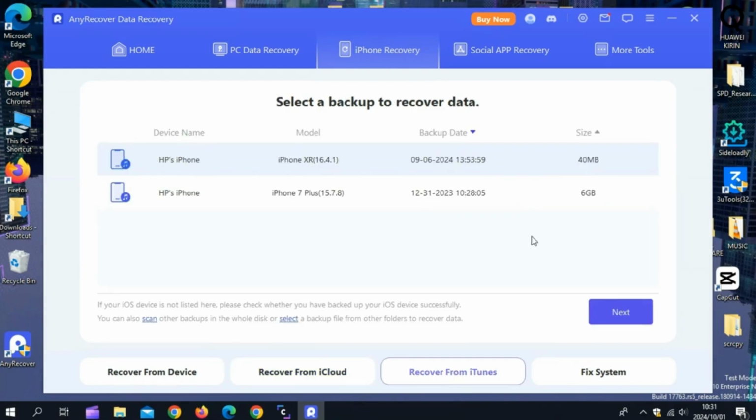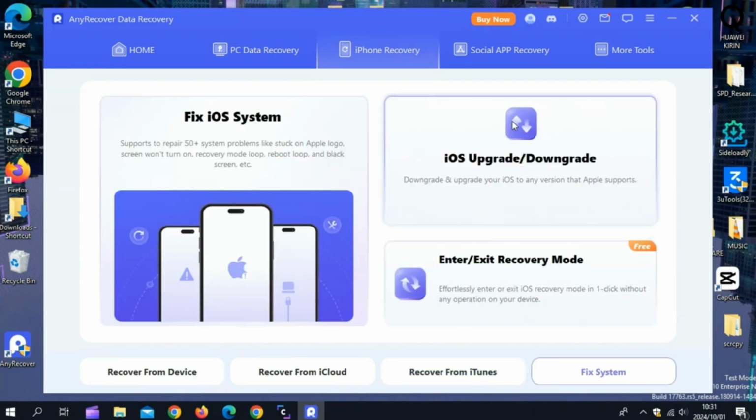AnyRecover doesn't just recover lost data. It also helps you fix common iOS 18 issues like frozen screens, stuck updates, or even app crashes. Whether it's a system repair or recovering crucial app data from apps like WhatsApp or Line, AnyRecover covers all bases.